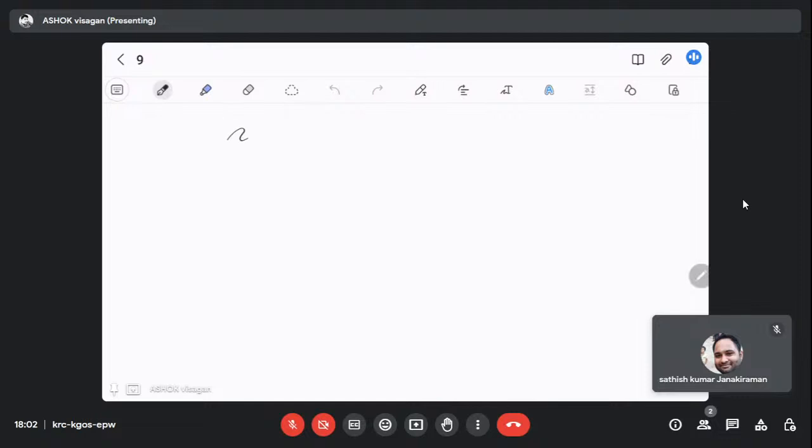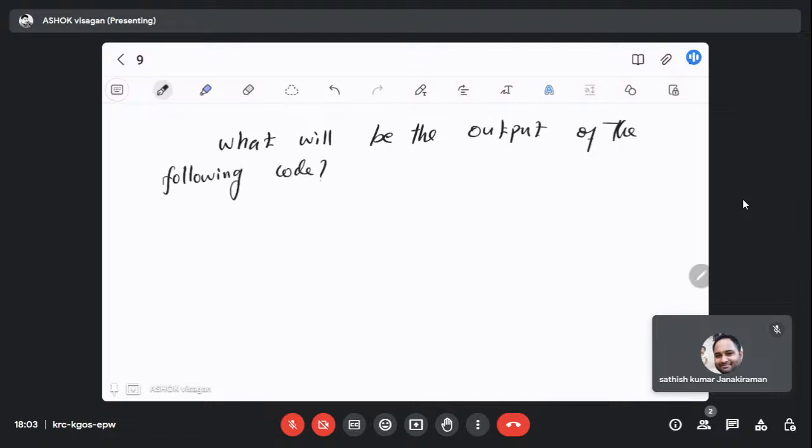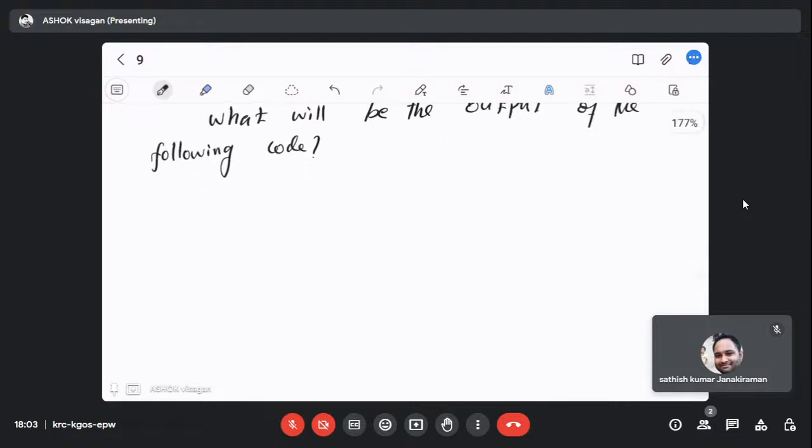So the next problem is: what will be the output of the following pseudocode, following problem? 99% they are asking you what is the output. The program is: #include <stdio.h>, int function.